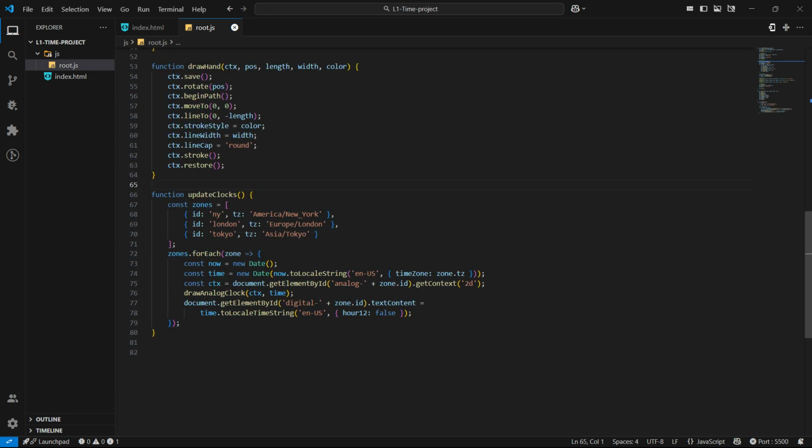To keep both analog and digital clocks updated, the updateClocks function is used. It defines an array of time zones, retrieves the current time for each zone, and creates a Date object for it. The analog clock for each zone is drawn by calling drawAnalogClock with the appropriate canvas context, while the digital clock is updated by setting the text content of the corresponding HTML element. Finally, the program uses setInterval(updateClocks, 1000) to refresh the clocks every second, and window.onload = updateClocks ensures the clocks are displayed immediately when the page loads.